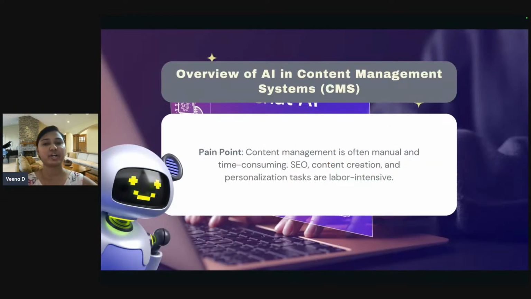Firstly, when it comes to a content management system, we usually use it for blogs and product listings and so on. Basically it's a tool to store your content, where you add information regarding the best SEO keywords, all those things. It's often done manually, and we add all these keywords and attributes on our own.